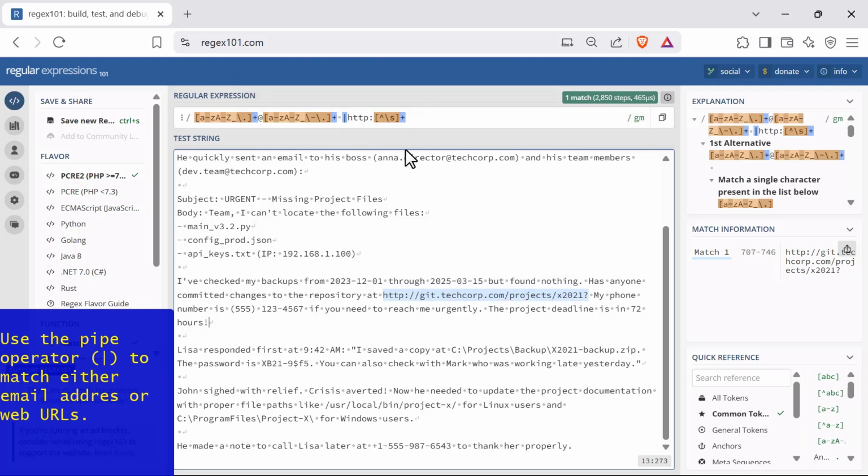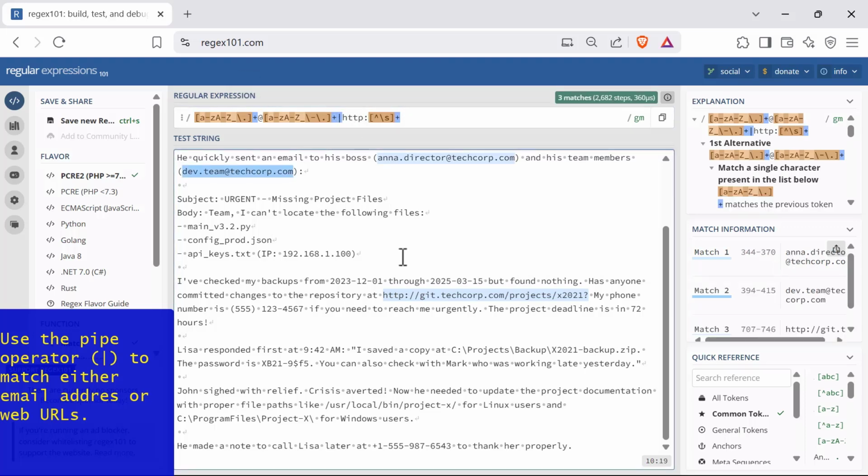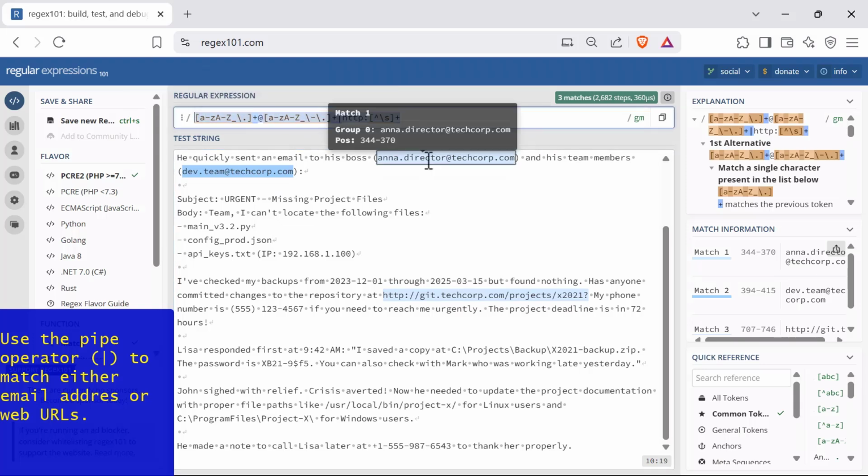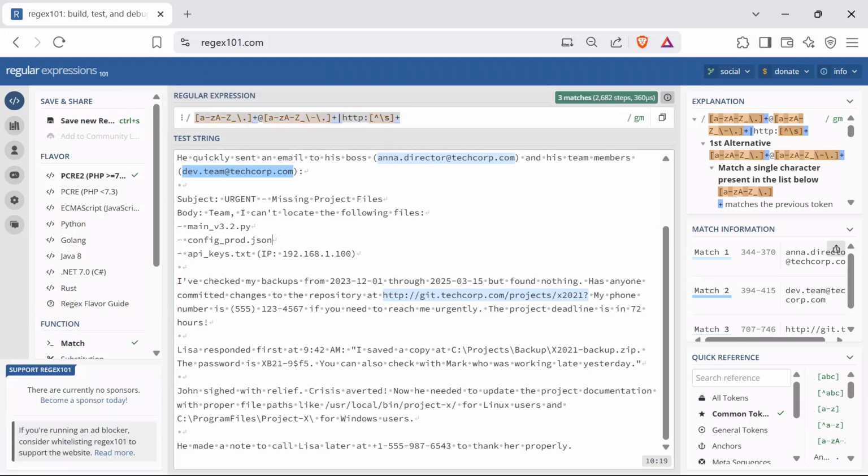Okay, what happens to this? Why is it not matching? Oh, there is a space. Let me remove the space, and here we go. Now we have the email address and also the URLs matched here. Cool, right? That's how we can actually solve this question. Let's look into another question.